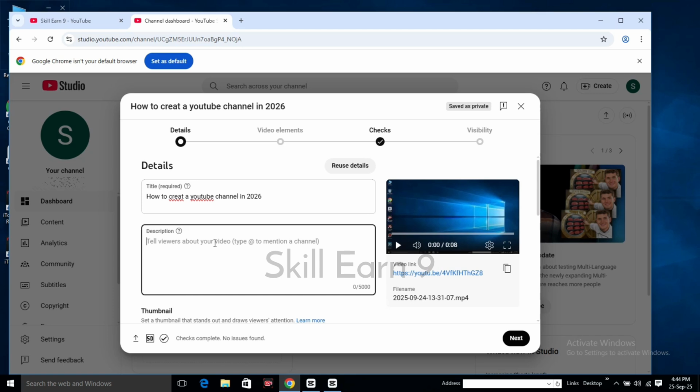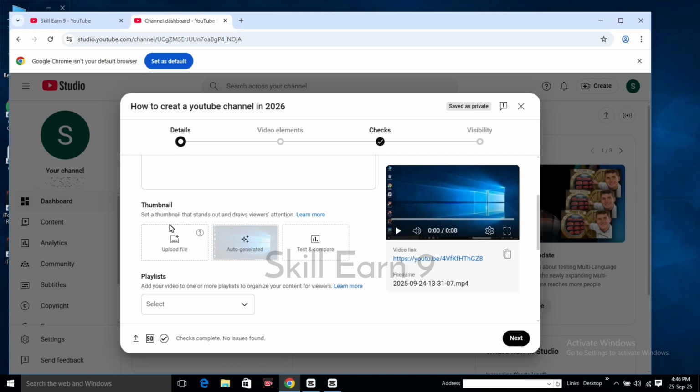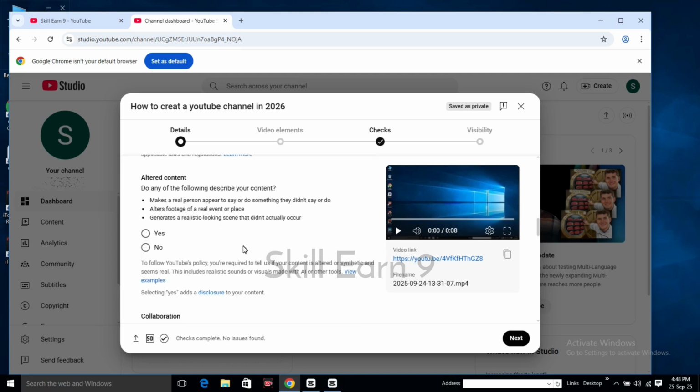Now description. In the description, you write everything about your video that you describe in the video. Thumbnail. Set a thumbnail that stands out and draws viewers' attention. If you created a thumbnail for your video, then you just click upload file and select it. If your video is AI generated, then you click yes. If your video is not AI generated, then you click no.